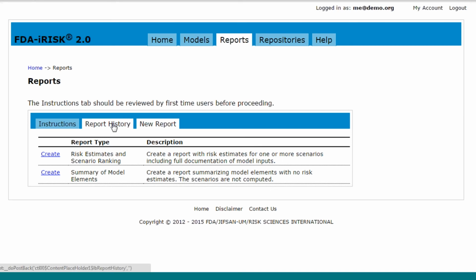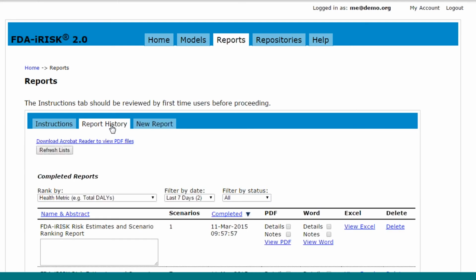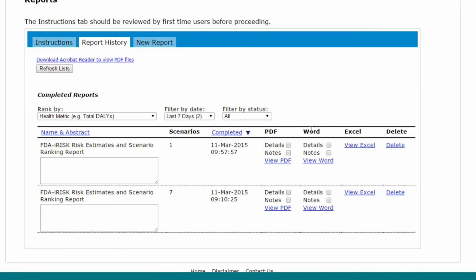You also have access to previous reports that you have run, which you can see in a list here. You can control the level of detail in your reports. If you just want a summary, you can have that, or you can have every detail in your use of iRISK and all of the notes that you've had in either PDF or Word format. The Excel option just shows some graphs.